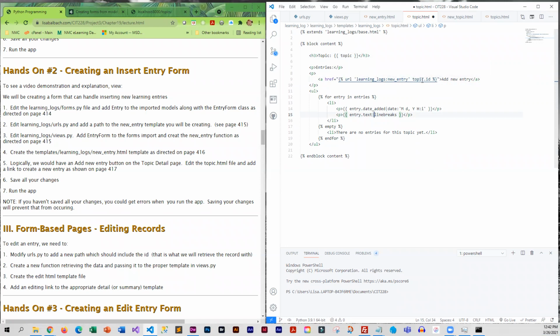So this would be a link that is redirecting to our new entry page. You can see that we're pulling in the topic ID from this page so that it has it for the new entry. That way it can do the proper associations and get the learning entry associated with the proper topic. So let's save this. And so at this point, we should be able to add some entries. So let's check this out and make sure it works.